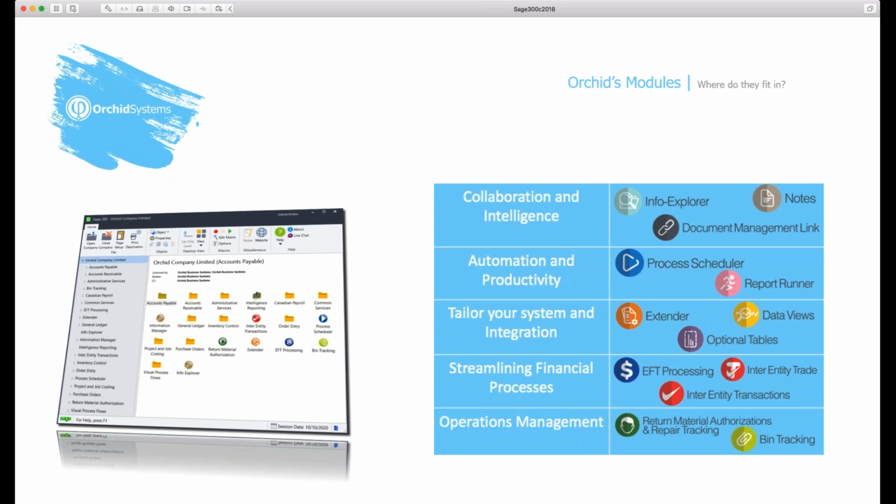But today, what we'll be running through is just a handful of these modules. Two of them in the collaboration and intelligence area: we're going to run through notes and document management link. In the automation and productivity area, we're going to run through report runner and process scheduler, and I'm also going to touch on EFT processing. Next week, we have another session planned at the same time, where we'll be looking at extender data views and optional tables, and how to extend Sage 300 processes to meet your internal processes.